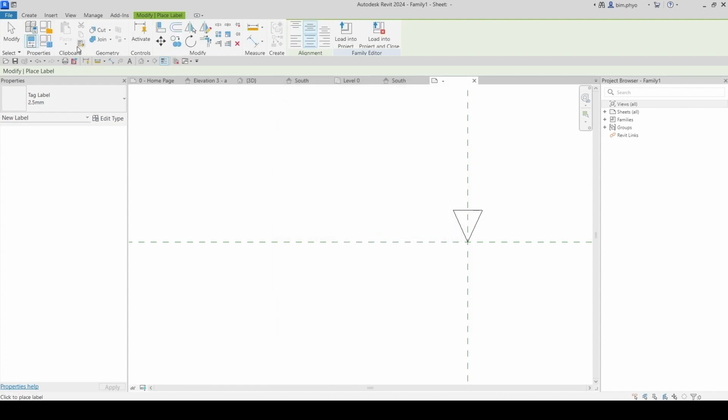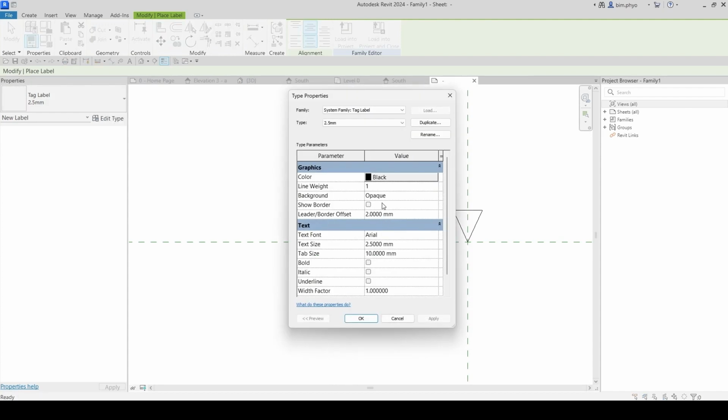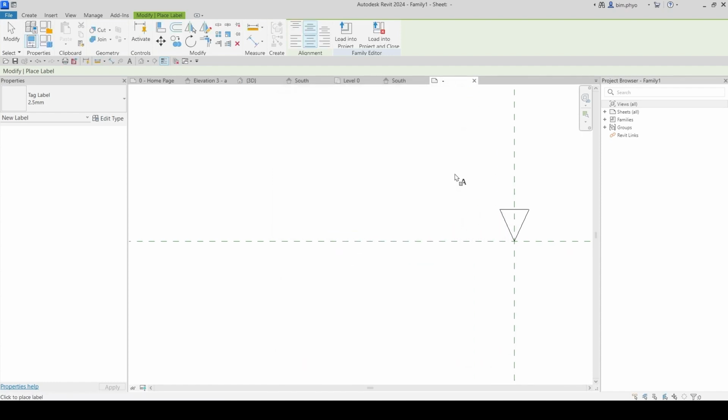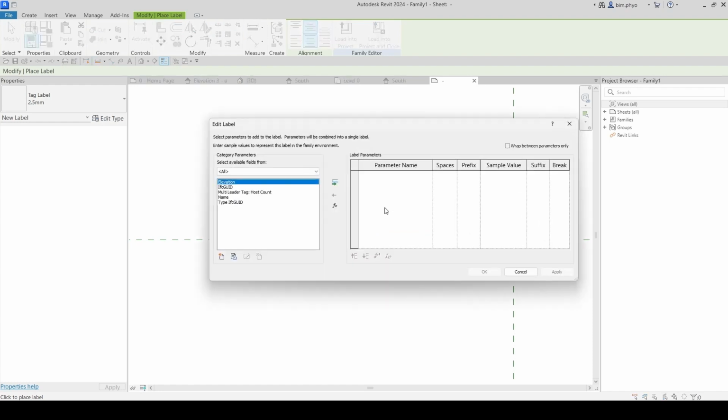Just click OK. Hold on. In here I like to choose a transparent text. Okay, I just click over here. It's asking you to choose a parameter.